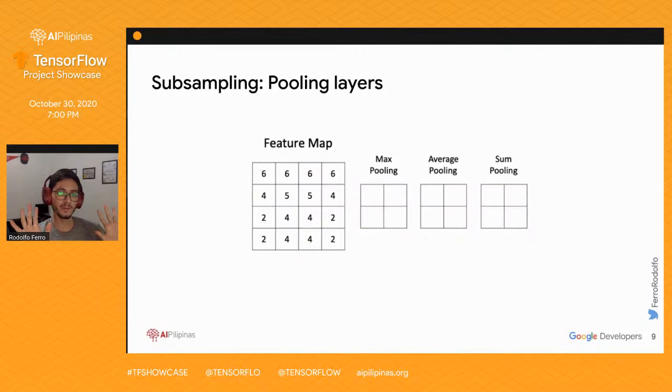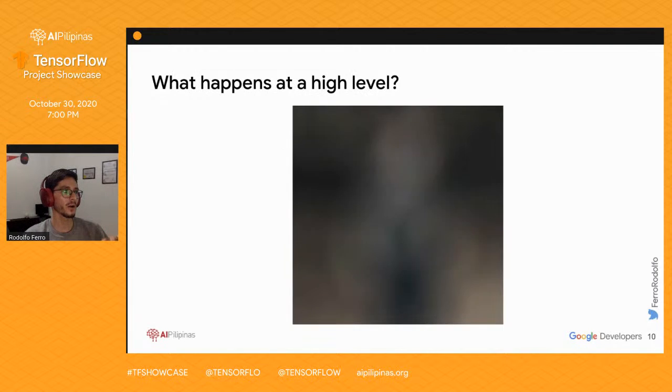So this is maybe a mathematical abstraction, besides my explanation of how these operations work. But let's try to understand what happens or why these operations are useful. So for this, we are going to try to think at a high level what happens. And for this, again, let's try to think with this analogy of how our human brains work.